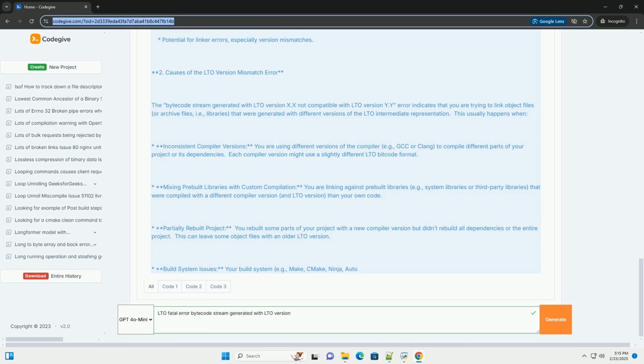Dependency management: use a robust dependency management system, for example vcpkg, Conan, Spack, to manage your project's dependencies. These tools can help you build dependencies from source using your current compiler, ensuring compatibility. Continuous integration, CI: use a CI system to automatically build and test your project whenever changes are made. CI can help you catch LTO version mismatches early in the development process. Configure your CI system to use a consistent compiler version.